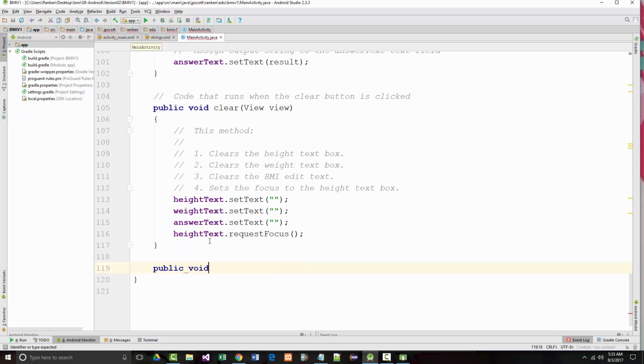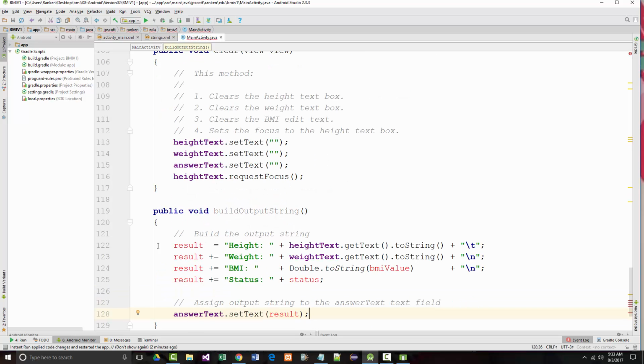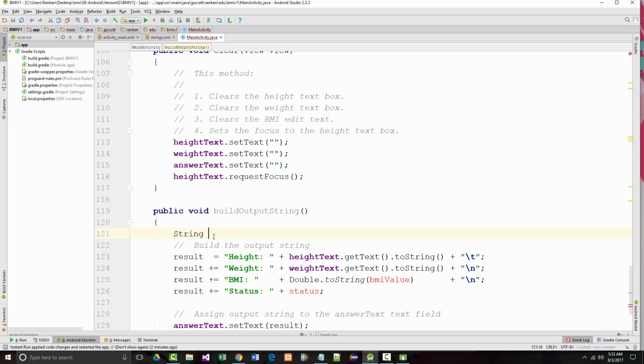Public void build output string. And I'm probably going to need some, or I might need, yeah, there's result. All right, so string result equals that. All right, and I need the BMI value and I need the status. So we've got a double for BMI value, and a string for the status.